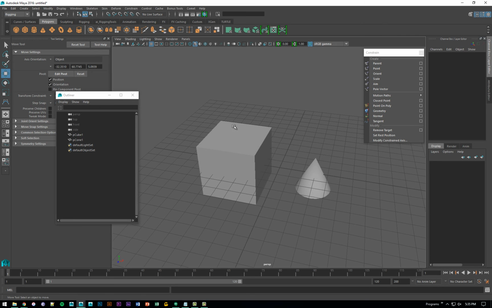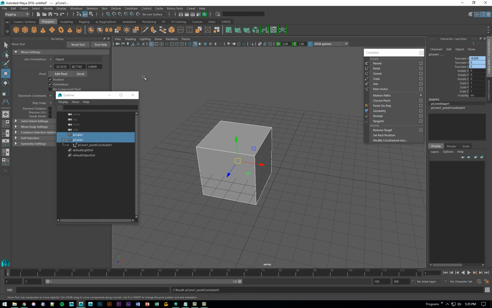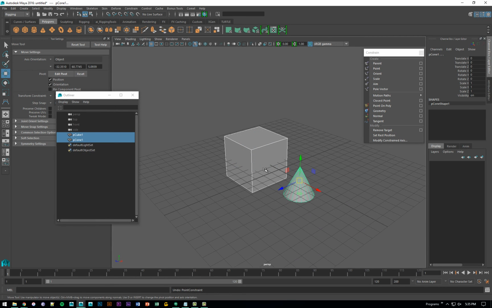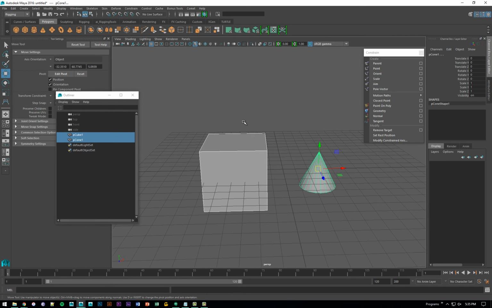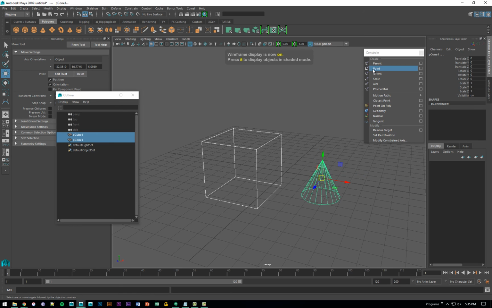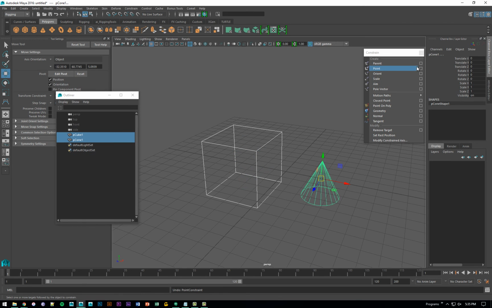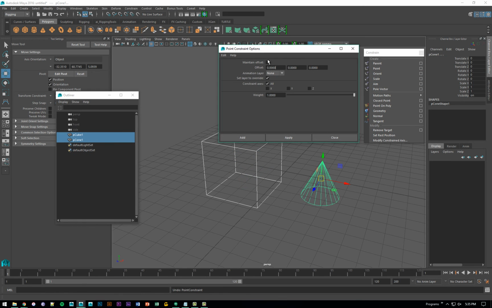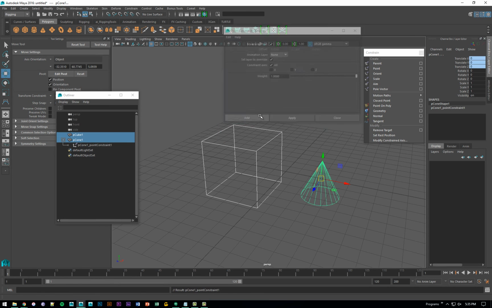Okay, so let's try one more. I'm going to select the boss, then select the subordinate, and this time go with a point constraint. Now see what happened when I clicked on point constraint. You see the cone snaps to the position of the cube. If you don't want that to happen, just go into the option box of the point constraint and check maintain offset. I'm going to say add.